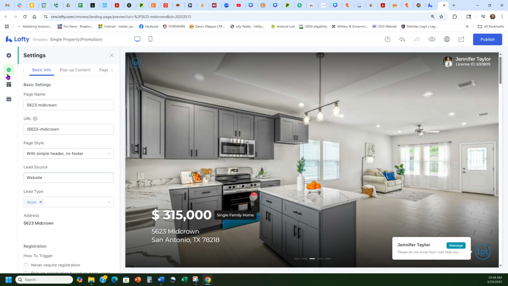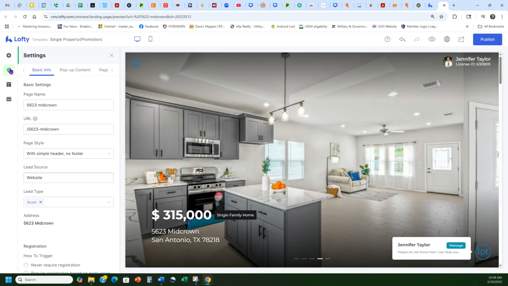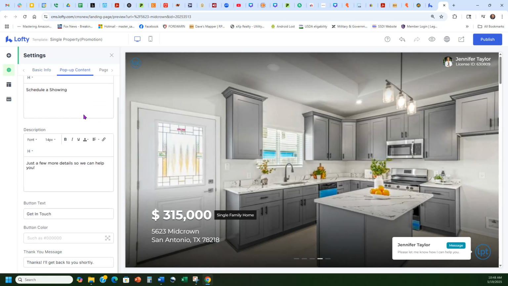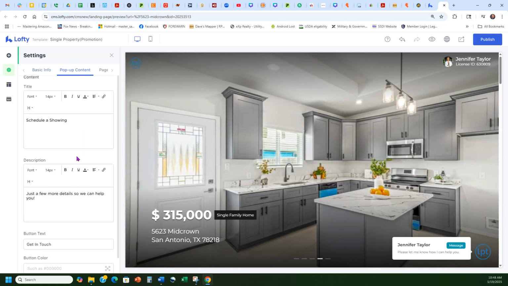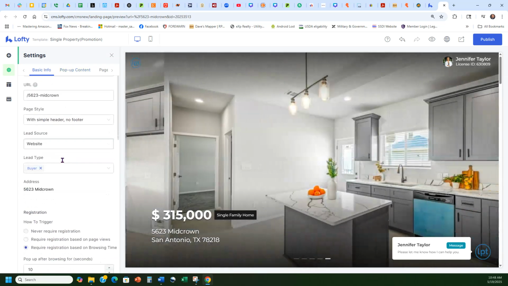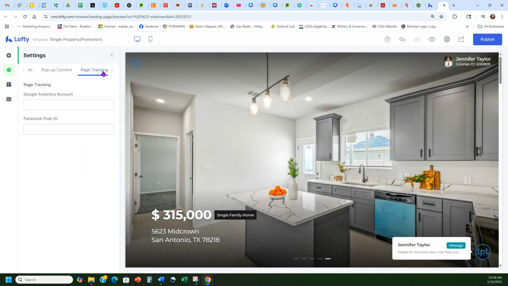The second button down where it says settings, and you have these things if you want to change any there, like schedule a showing, anything. I recommend not to mess around with these things. If you go here to page tracking, that's important though.